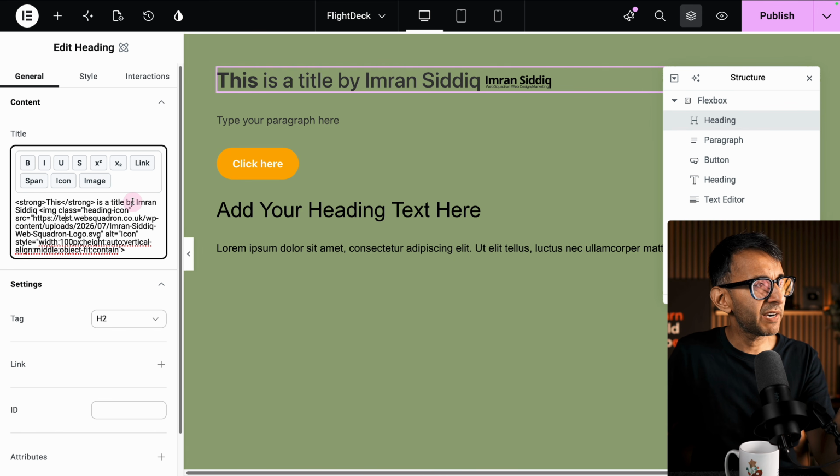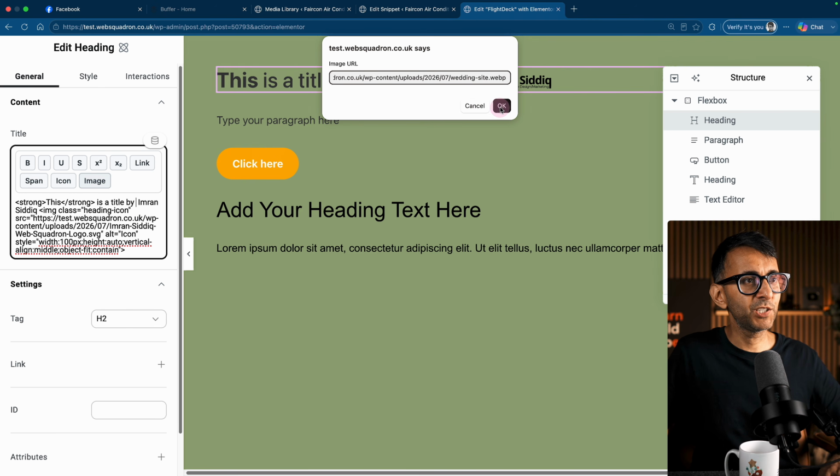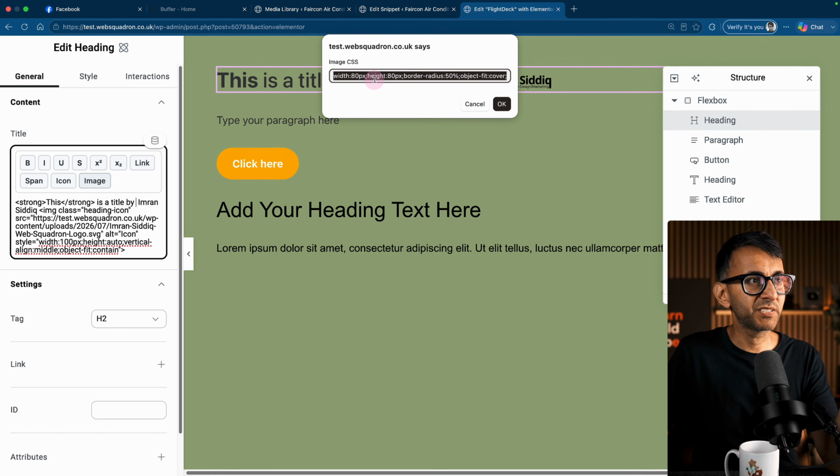Now I'm going to go to where I've got my name. It said this is a title by Imran Siddiq. Right before where it says Imran Siddiq, I'm going to click image. And I'm going to add in this particular image, which is a really ridiculous image. I'm going to drop in my URL, and then it allows me now to set my width, my height, my border radii, object fit. So is it going to be a cover, contain, whatever? What is your position, center? I'm going to leave it as an 80 by 80 for now and click OK.